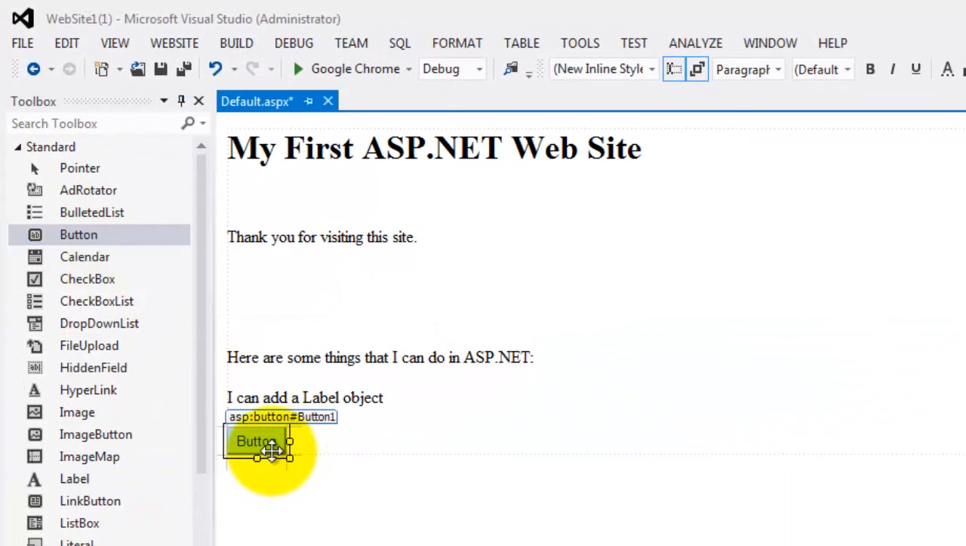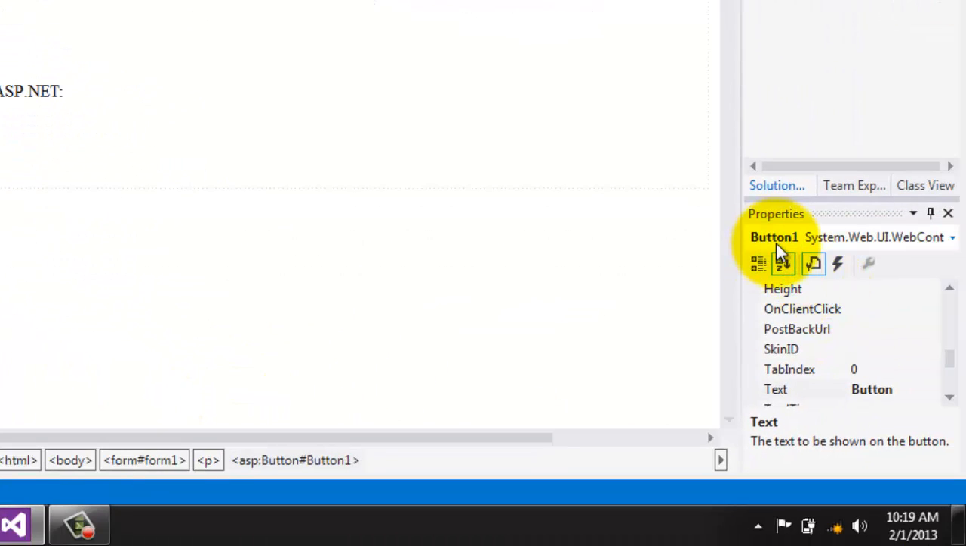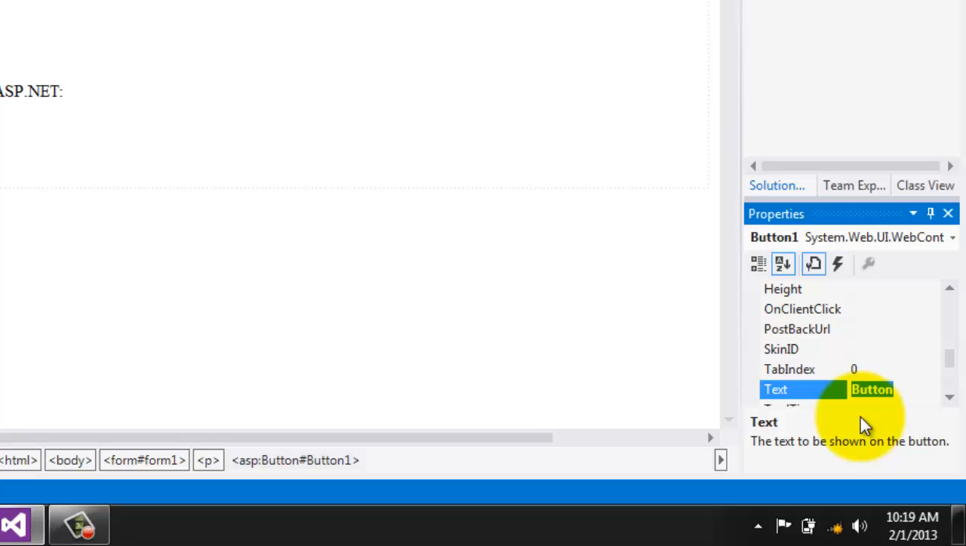Again, because it's an object, it has properties and events. The name of this button is button 1 and the current text is button. Let's change the value. I can add a button object.